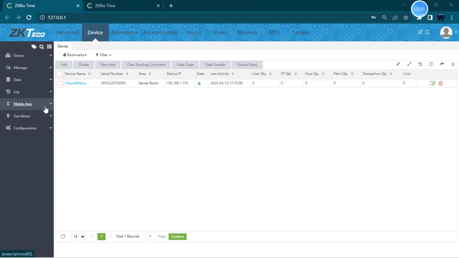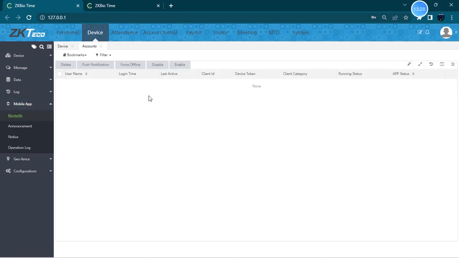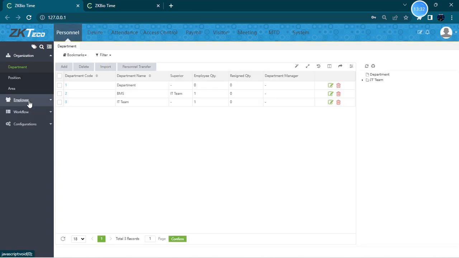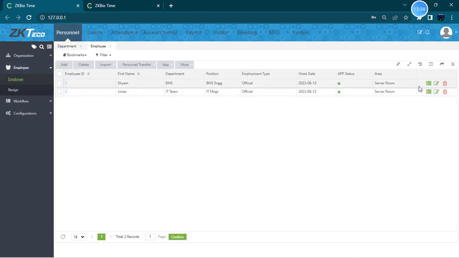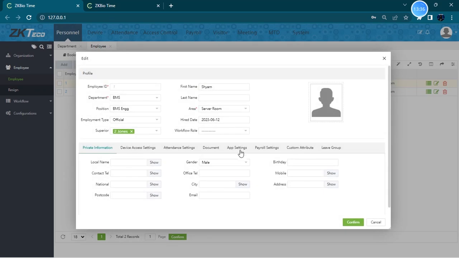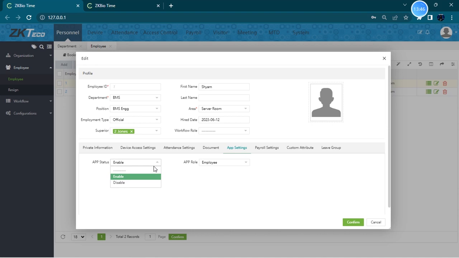Now we are going to see the mobile application. First we need to add the mobile app. To add it, you need to go to Personal, and in Employees you need to enable the app settings. As I told you already, go to the app settings and enable it. I already did the enable. If it is mentioned as disabled, you can't use the mobile app, so you need to enable it first.